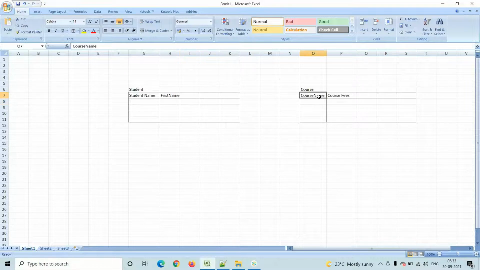First of all, what is many-to-many? Whenever we are thinking from the student object perspective, it is having a one-to-many relationship with the course object. And whenever we are thinking from the course object perspective, it is having a one-to-many relationship with the student object. That concept we call a many-to-many relationship.